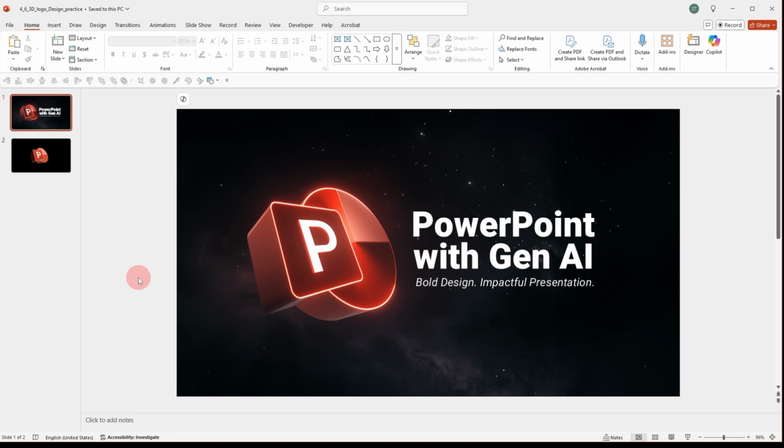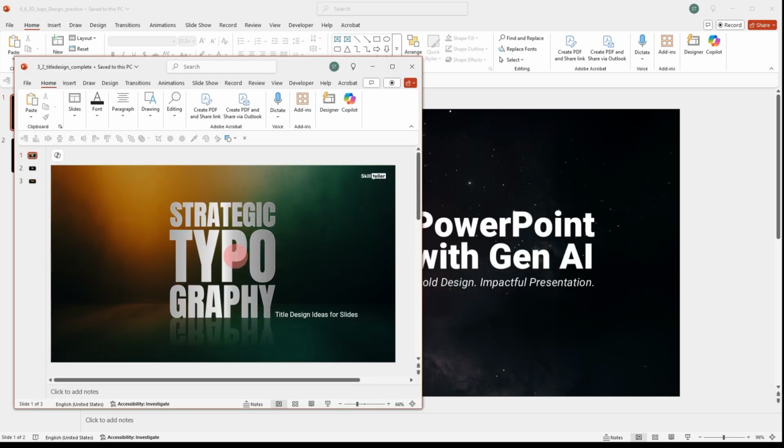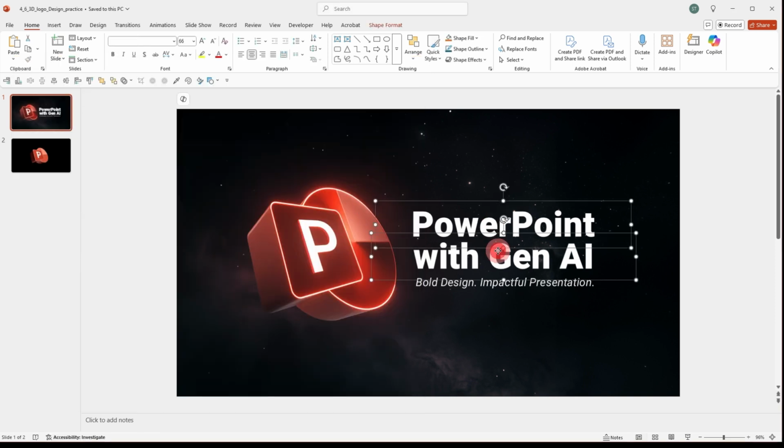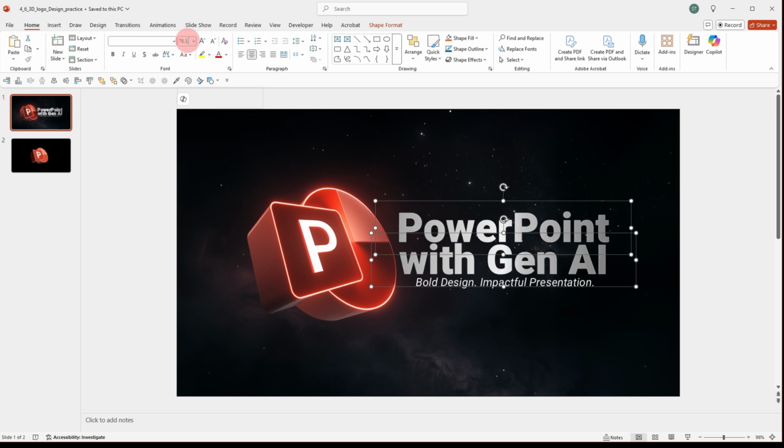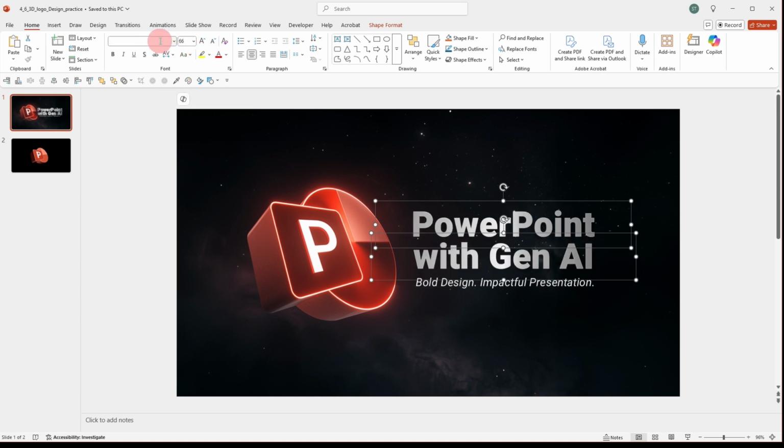Finally, let's add dimensionality to the headline to match our 3D image. Open the file from Chapter 3, the Typography chapter, and use Ctrl-Shift-C to copy and Ctrl-Shift-V to paste the gradient format of the headline using the Format Painter. Then set the font back to Roboto Black at size 66, and we're done.